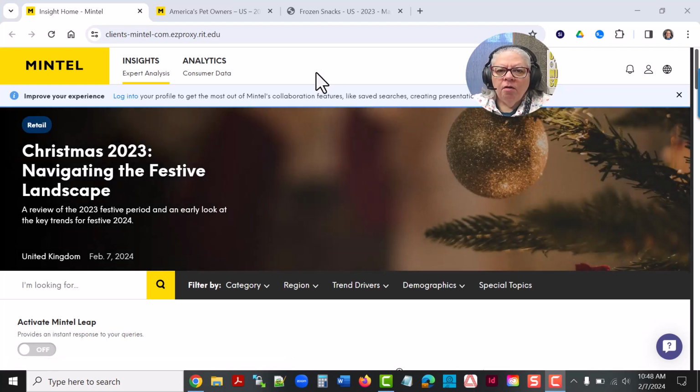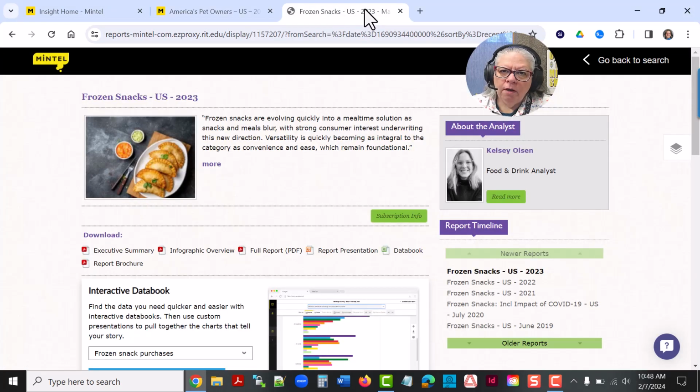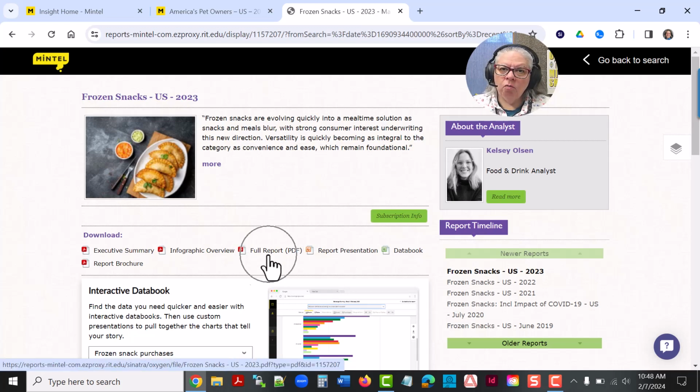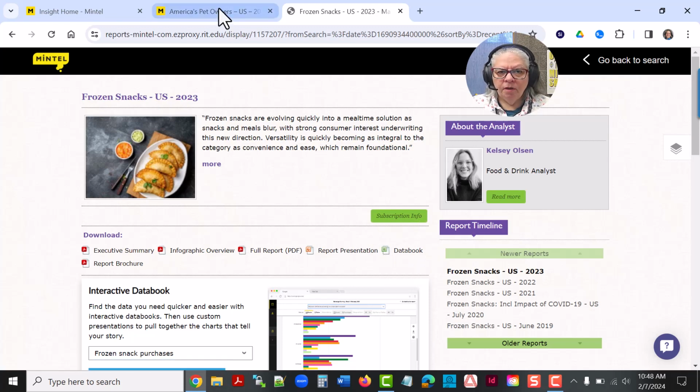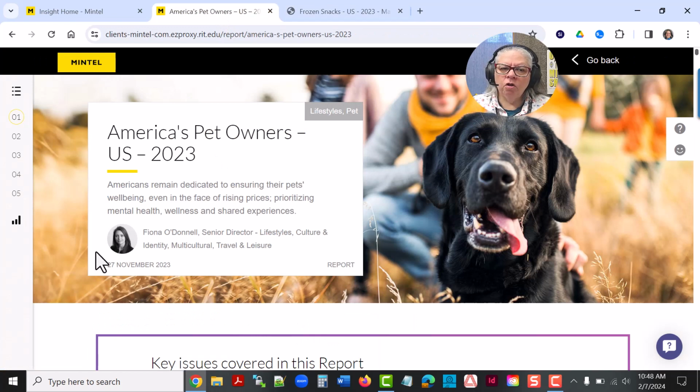So if you're not already familiar with Mintel, this is the old way reports used to look, and in this old way, you could quickly get the whole report by clicking on Full Report PDF, and you could get the whole data book by clicking on Data Book. Beginning in September 2023, reports now look like this.